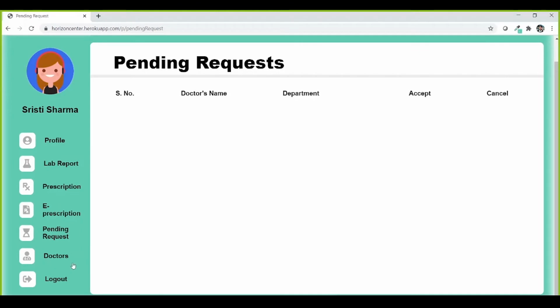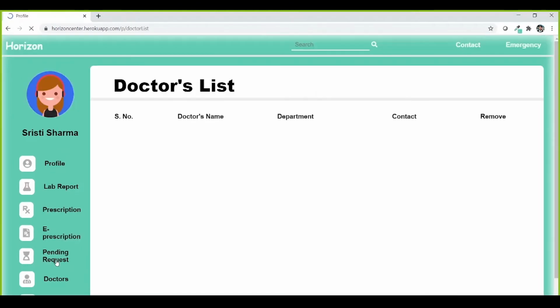When the patient clicks the doctors button, he can view the list of the doctors' names, departments and contact details of the doctors he is currently being treated by. He may click the remove button once the treatment is completed. He may access the doctor's profile by clicking the doctor's name.